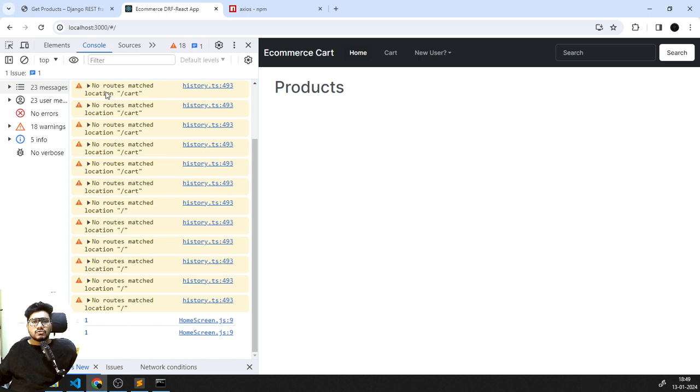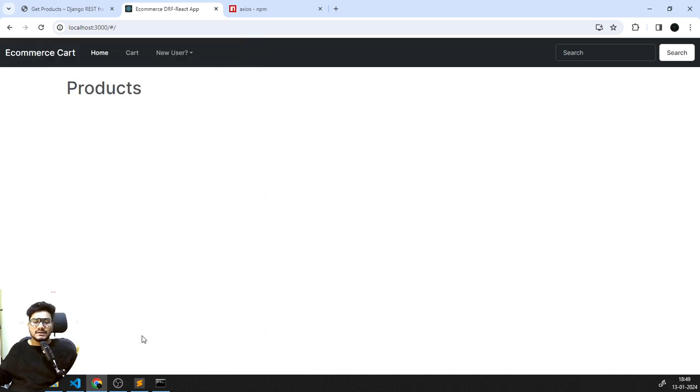You can see I'm getting a no routes match this location error. Let's leave it for right now. We'll ignore the errors and fix them at the end.